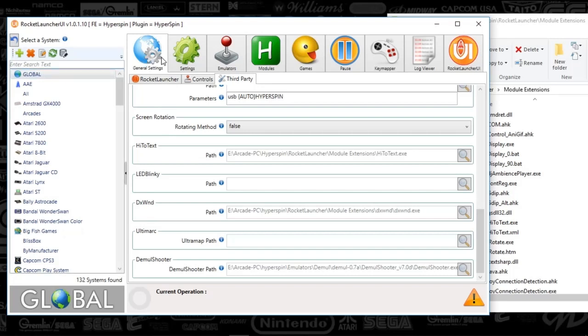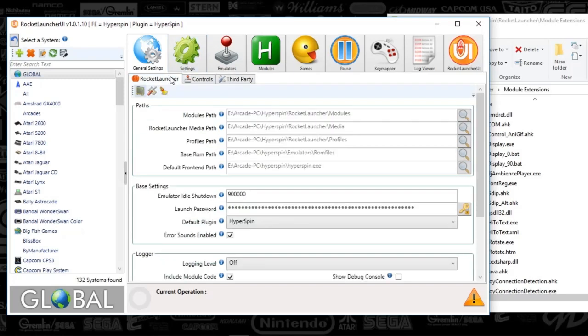This is global, so you don't have to worry about messing with this again, as long as you don't change your front ends. And if you do, you've got to change a couple of drop downs. Your default plugin you'll want to change, and also your default front end path here.